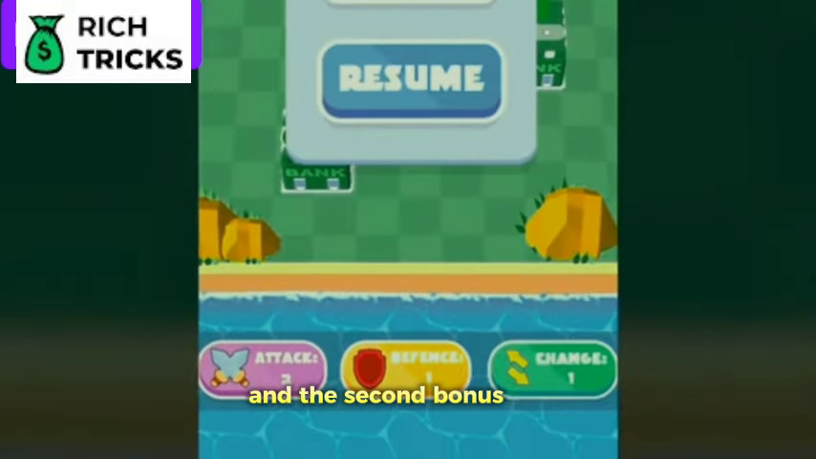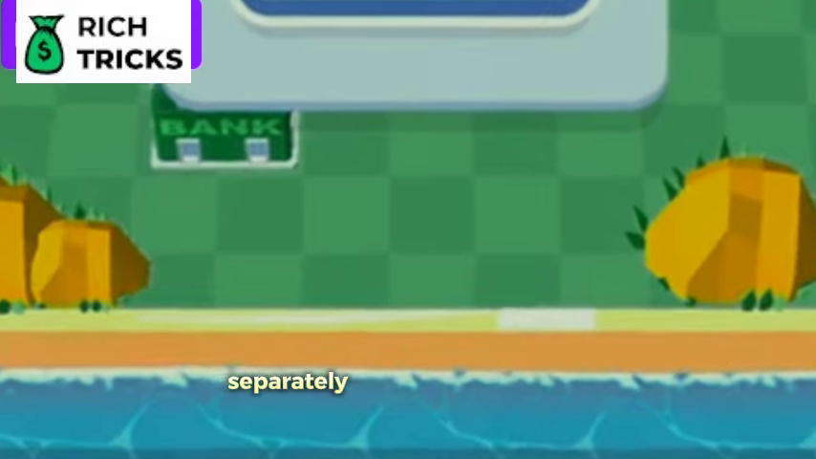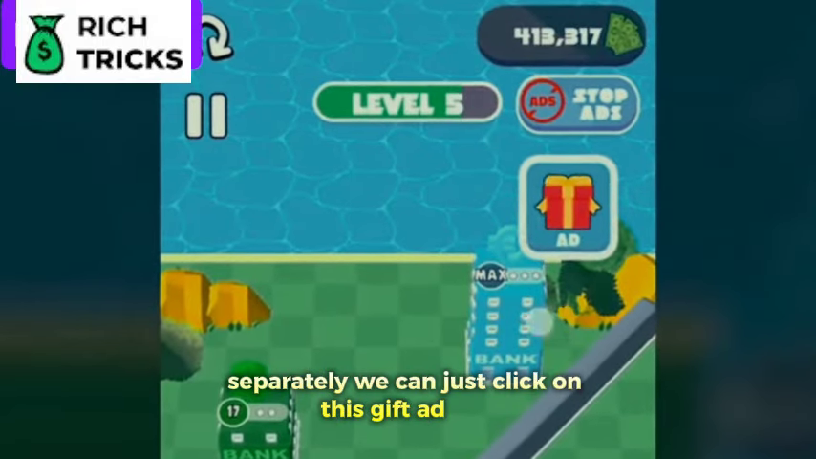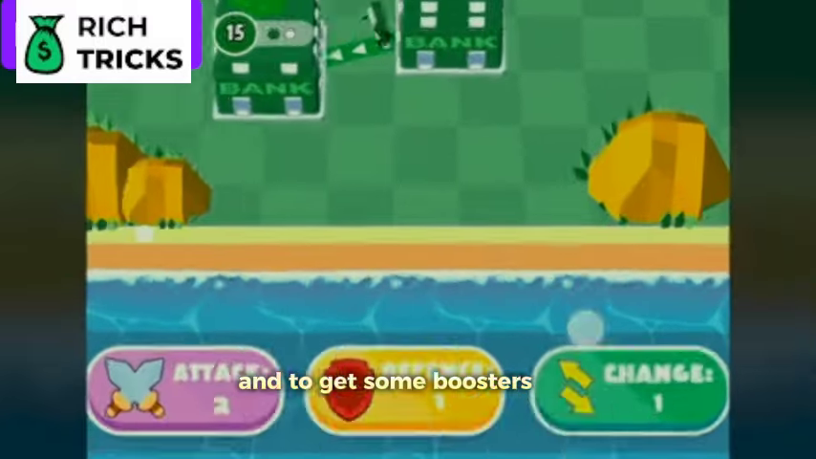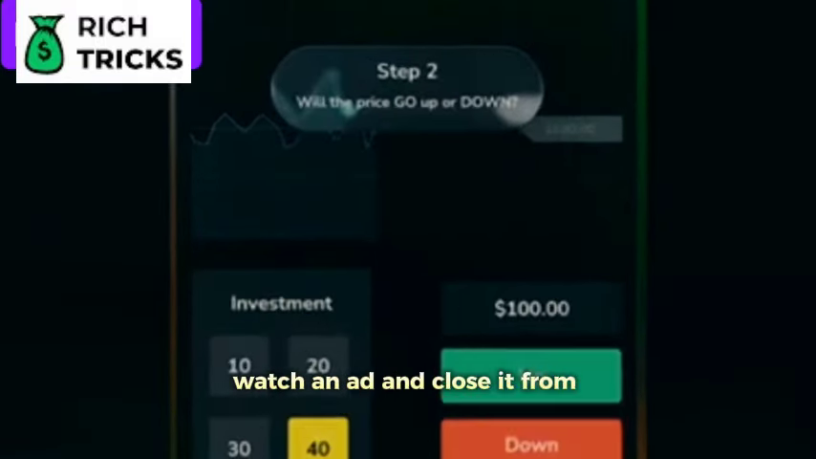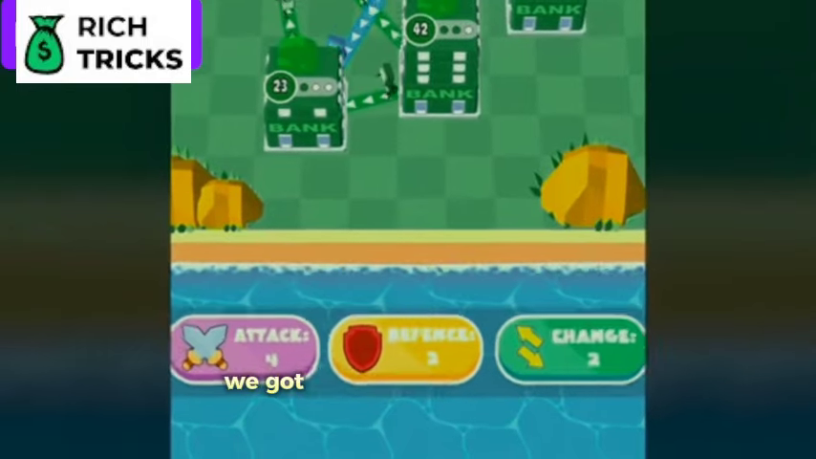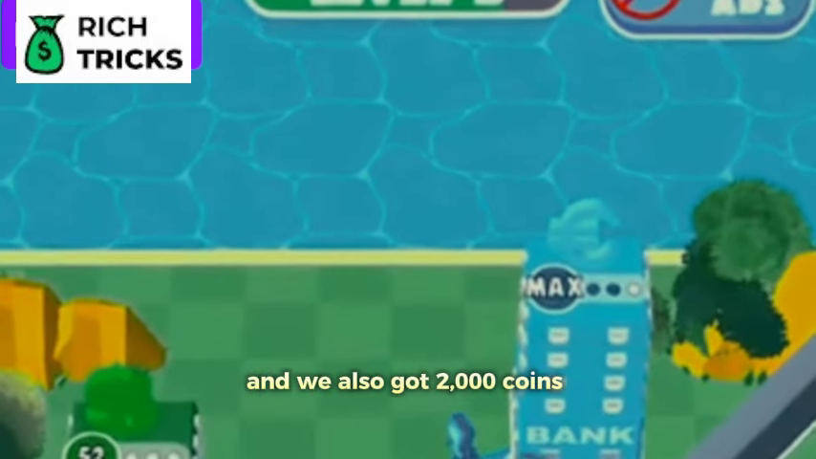And the second bonus tip is, instead of watching an ad for each and every booster separately, we can just click on this gift ad box. That will help us to earn coins and to get some boosters for completely free. So let's click on it, watch an ad, and close it from there. And as you can see, we got some more boosters for completely free, and we also got 2,000 coins credited to our account.